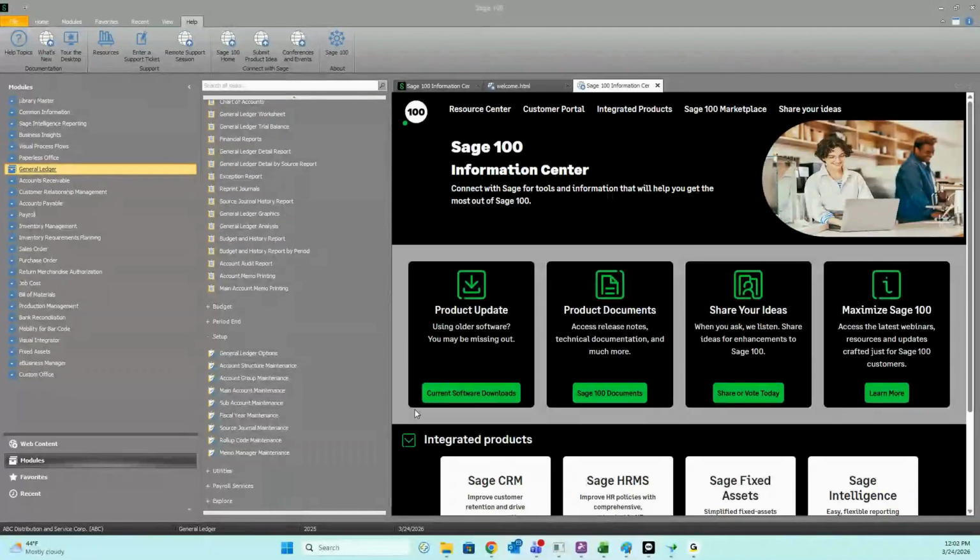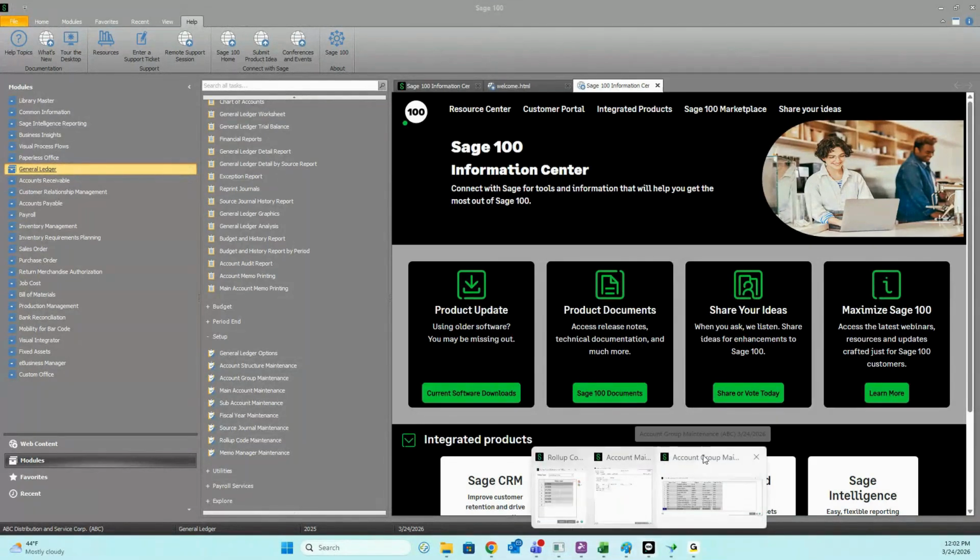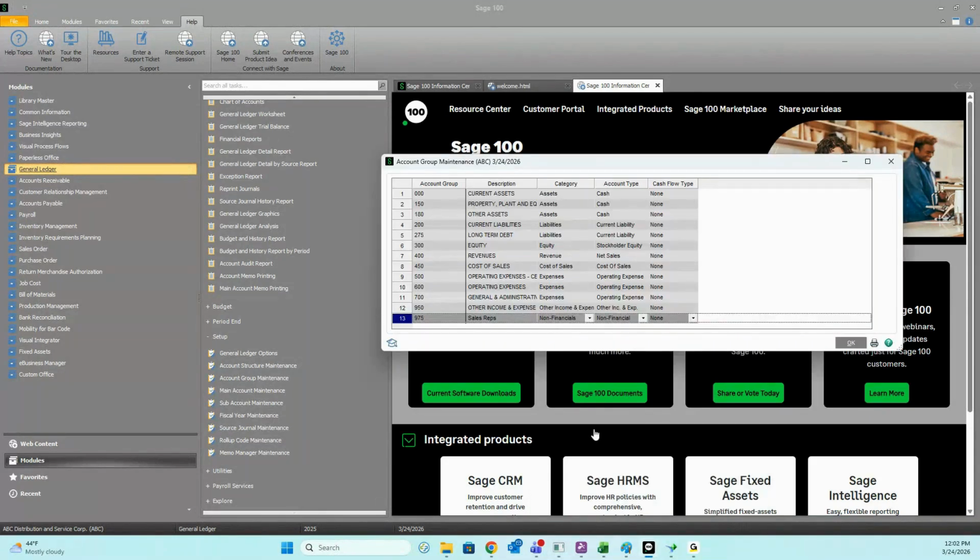This is my Sage 100 2025 instance, and I've got a couple of tasks open that I'm going to walk through real quick, just to explain what we did. If you've never worked with statistical accounts before, you have to start by creating an account group. This is GL account group maintenance. I carved out a section towards the end of my chart of accounts in the 975 section. I called it sales reps, and I made it non-financials. That allows me to track budget information, or even post quote unquote transactions to show actuals versus budget.